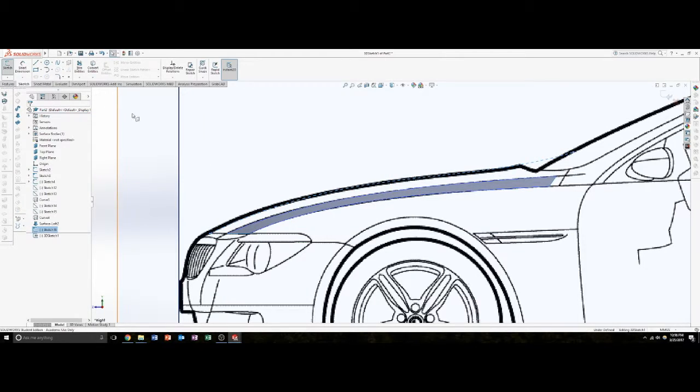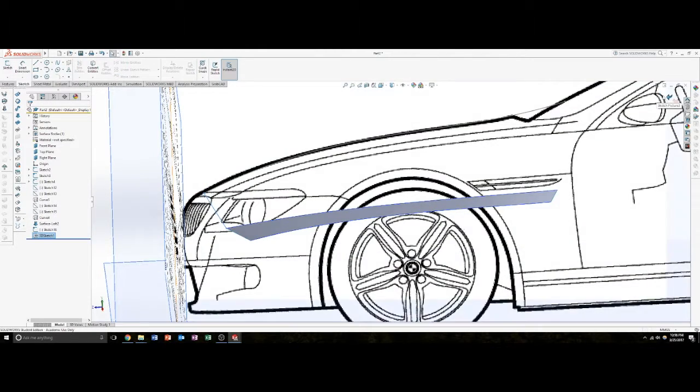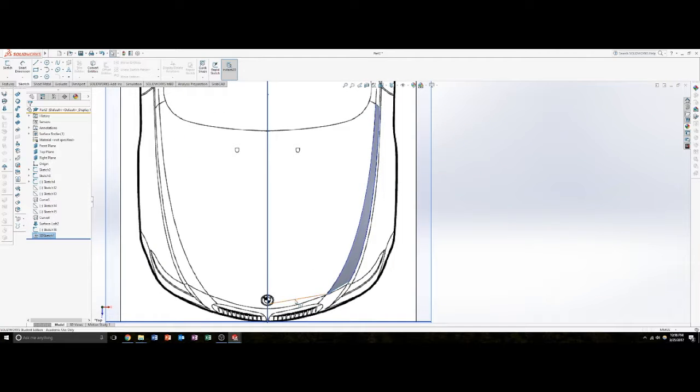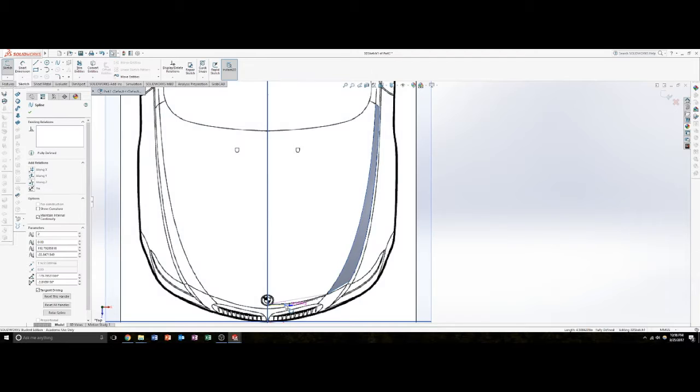And now we're going to draw a 3D sketch. The 3D sketch is going to connect the lofted surface with the spline that we just made. Make sure that after every 3D sketch you exit and save. And just adjust the spline so that it perfectly follows the contour of the car.